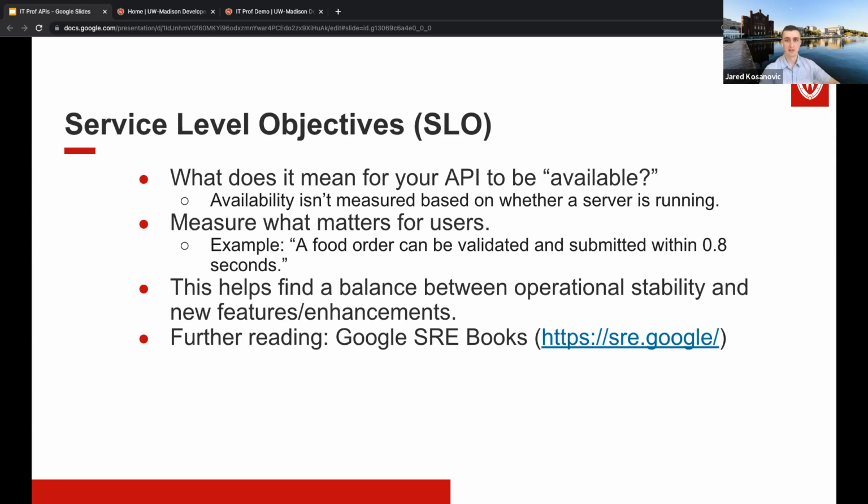This is a little bit different than a service level agreement. For an API, a service level agreement might involve things such as the quotas. It might involve other things that API consumers should expect.